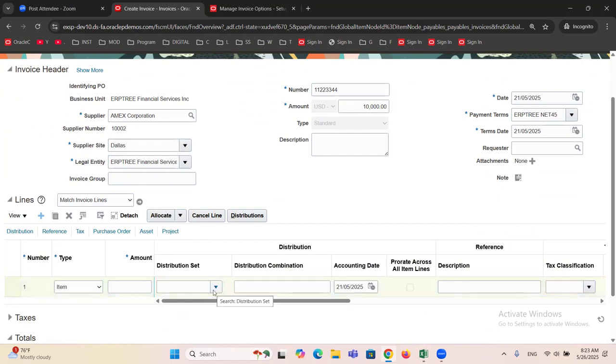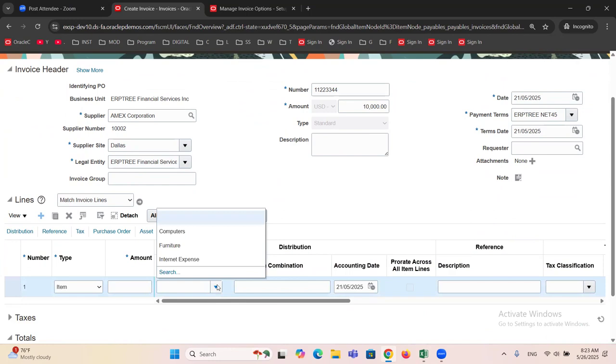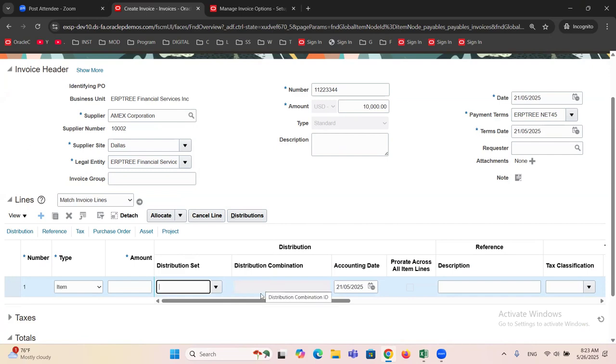You may select the distribution set which you require, or else you can enter manual distribution here. We'll see that. I'm entering 10,000 at line level. I'm taking 10,000 into one line. You can create 2 lines, 3 lines, and you can distribute the amount accordingly.